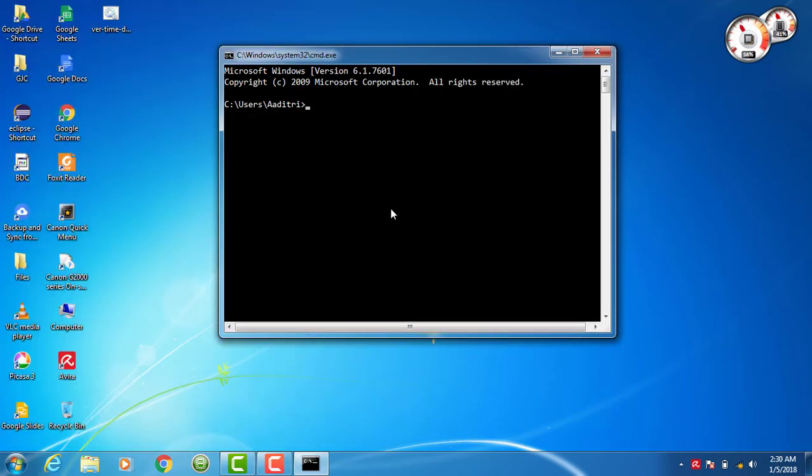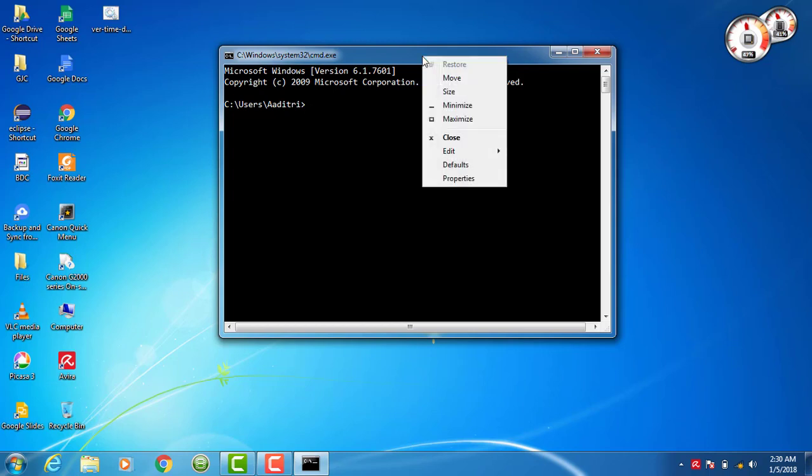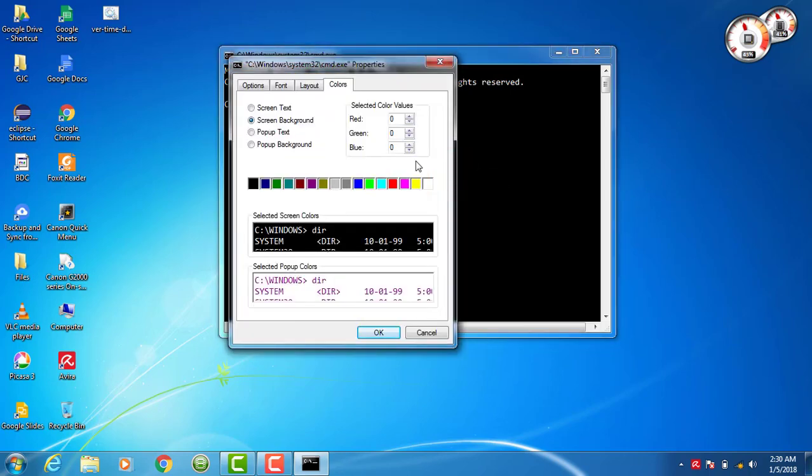Now if you don't like the black and white combination in this window, then you can change the background and font color from the properties. Now to do that, just right click on the window bar and go to properties, and here all the options are available from the menu.